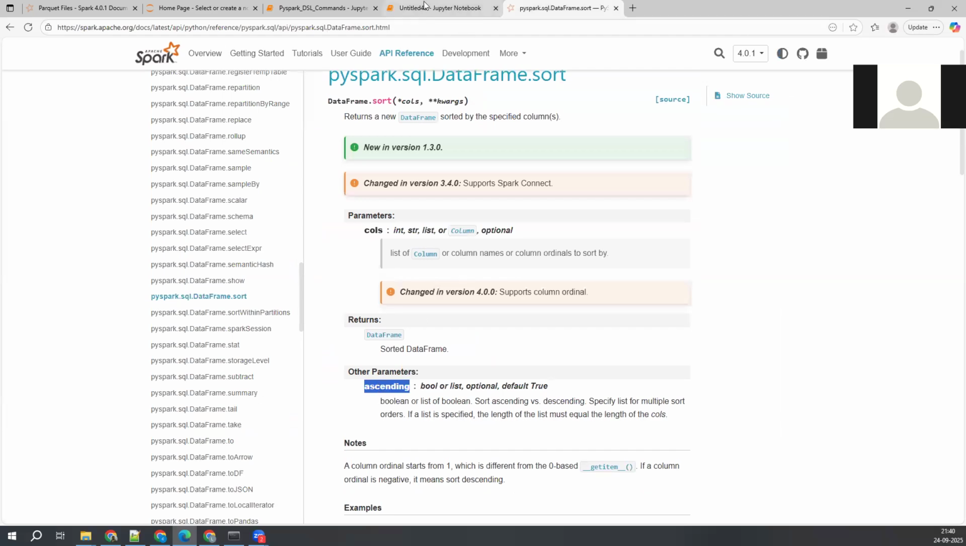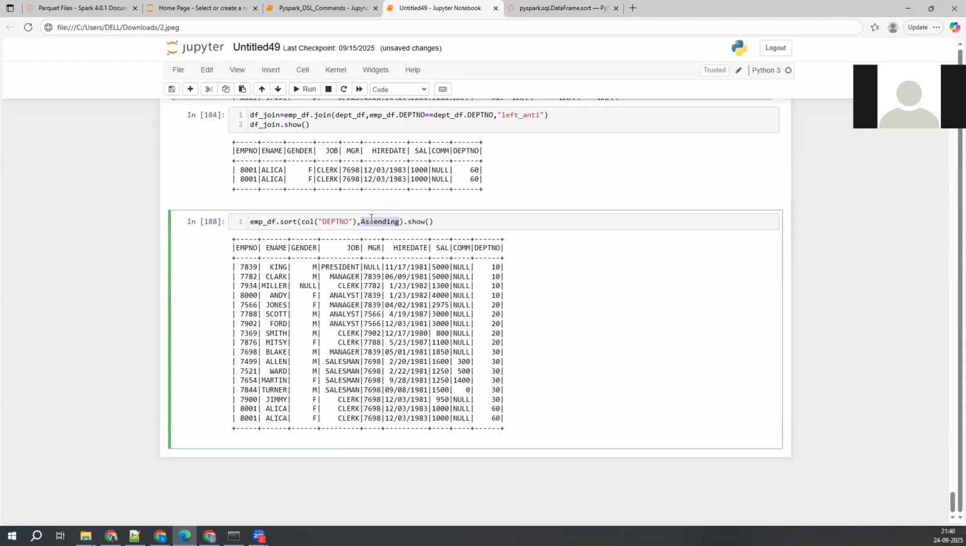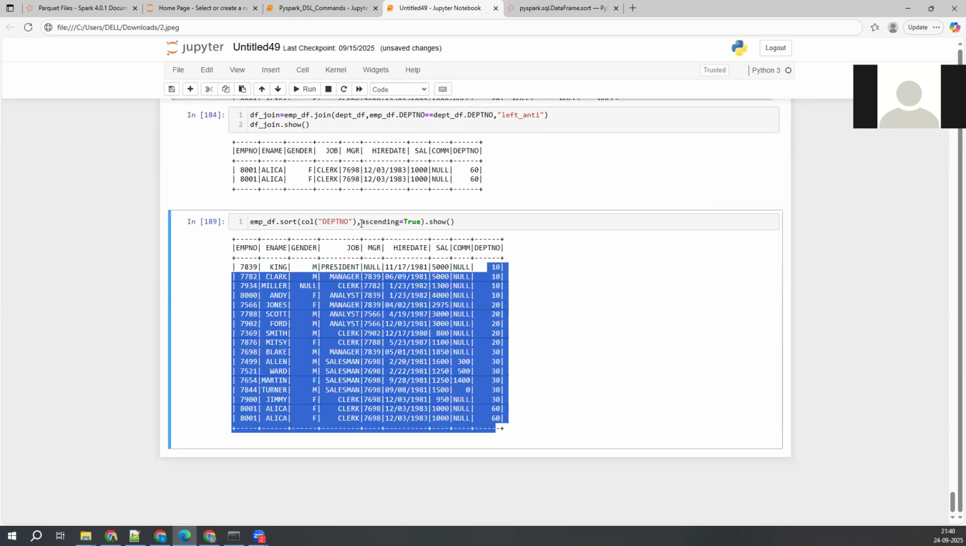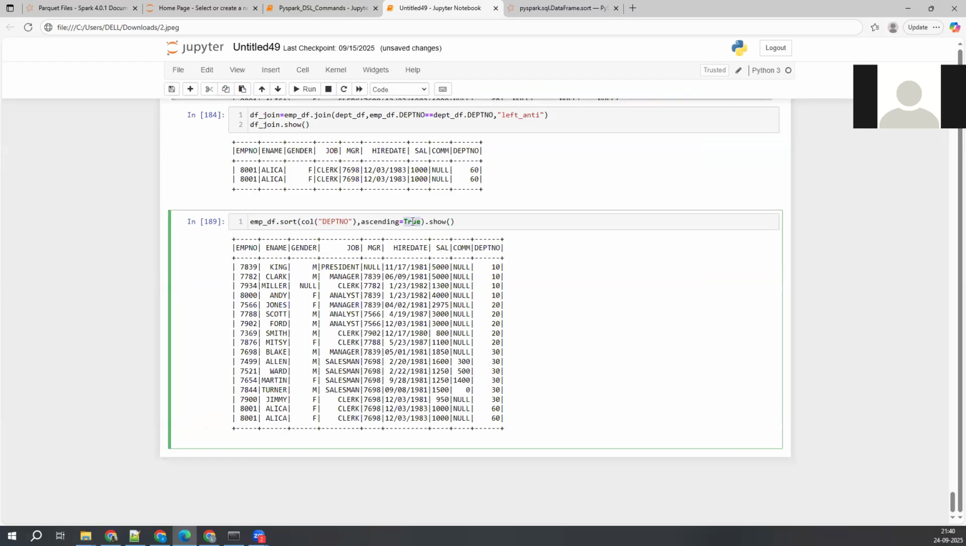Ascending. No capital letter here. I think I mentioned a capital letter here. So ascending equal to true. I'll mention here, and you will get the same output as is. Without this one also, we got the same output. Now, the moment you put false here, see what happens: the data is actually sorting in descending order.